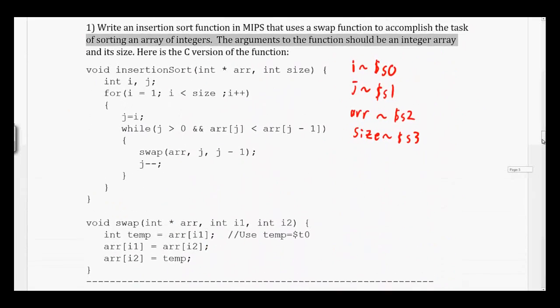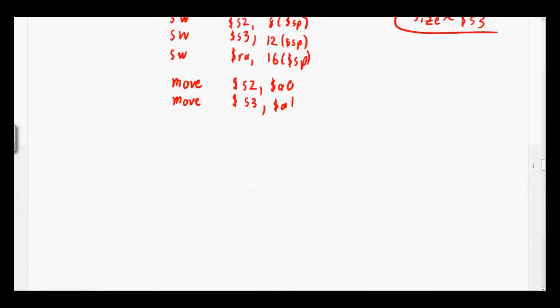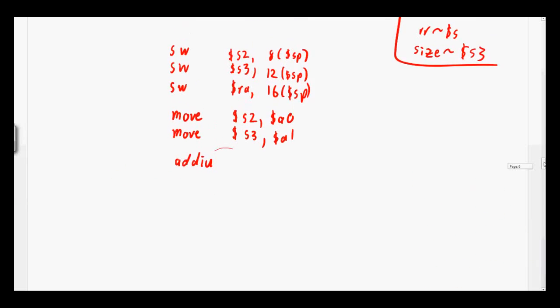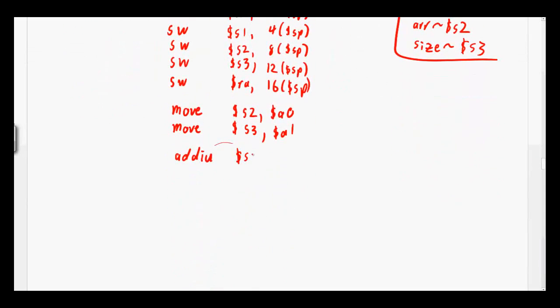So at the top of our code, we see here we have a for I equals 1. Step 1 in that for loop, let's initialize I to be 1. A little bit of technical difficulty there. So add a U into I, which is going to be in S0. Zero plus 1 had better give us 1. So this is our I equals 1 initialization.